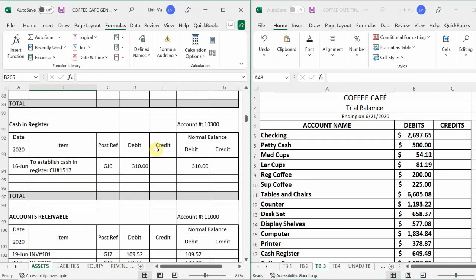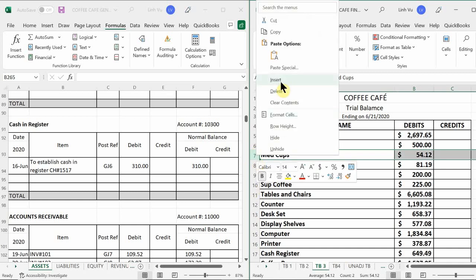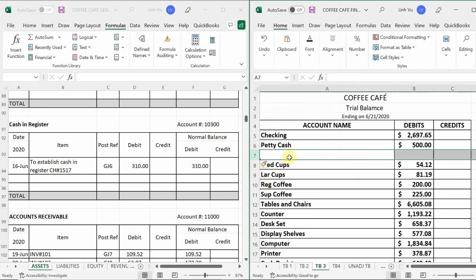So what's next? I have cash in my register. I want it between my petty cash and my medium cups, so I'm going to choose the bottom one. I'm going to select the row number, not the actual cell itself. I need to click on the number 7 here. Since the whole row is highlighted, I'm going to right click and insert. And there you go. Now I can put in my cash in register for my $310 debit.